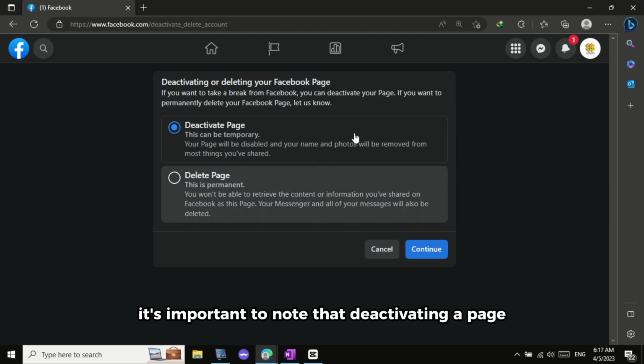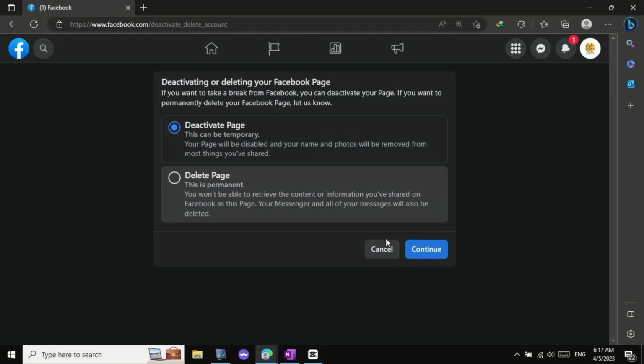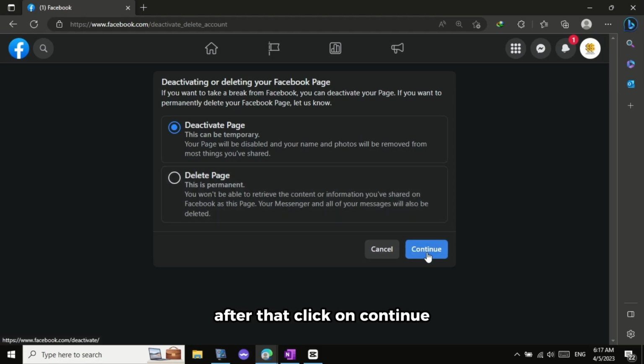It's important to note that deactivating a page is only temporary, whereas deleting a page is permanent. If you choose to deactivate your page, you can reactivate it at any time by accessing the Settings and Privacy menu. After that, click on Continue.